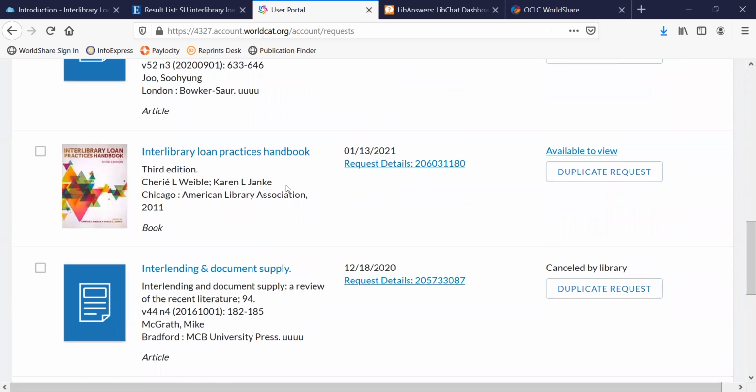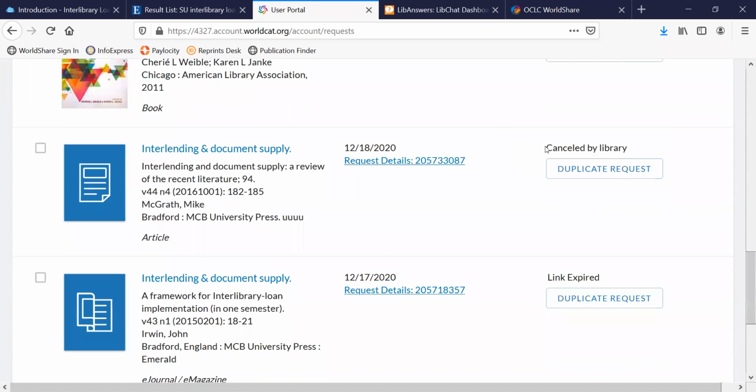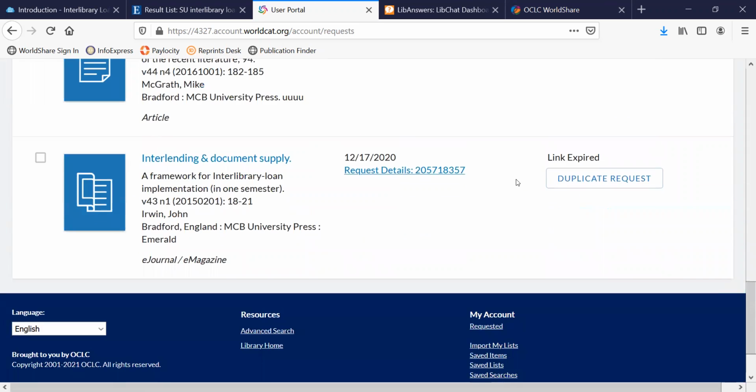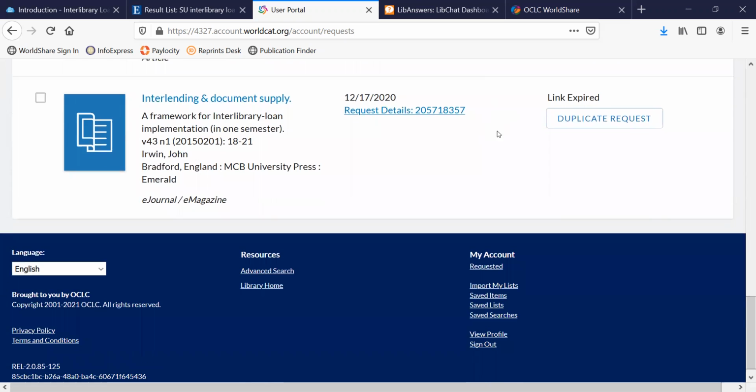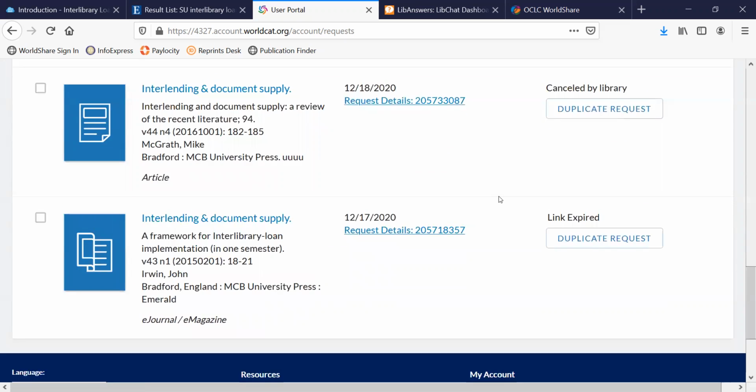This particular ebook is one that we have access to through a library database, and so the link is available to view. That will not expire because I will always have access to that content through the library, through another database, and so I can just click on that and obtain that particular content. Here's a request that was canceled for some reason, and the reason was that it was a test. I was just playing around with the system. And then there's that particular article that's been expired.